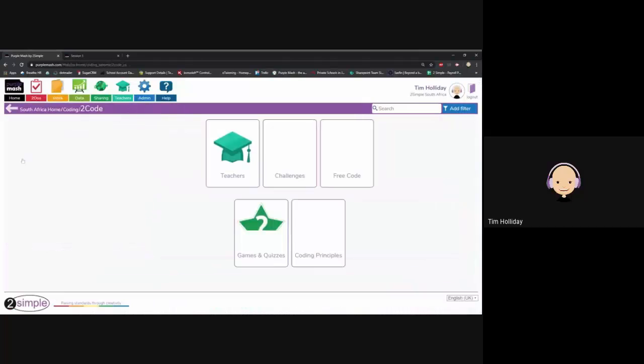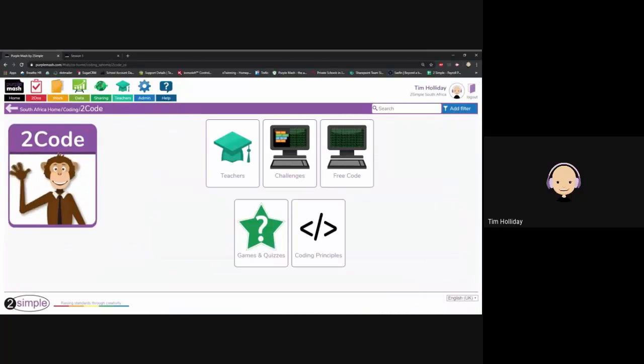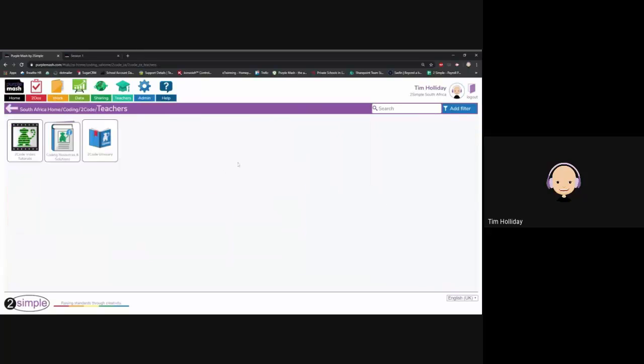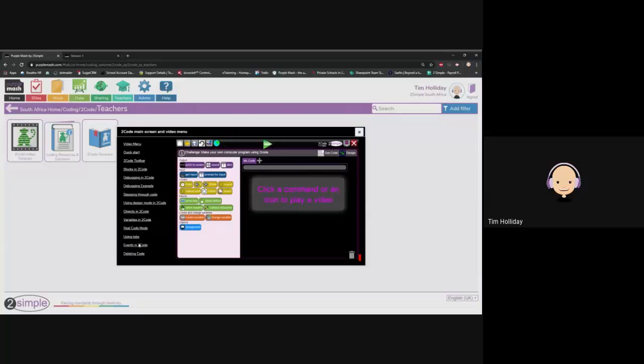Then To Code. I always keep To Code for last because it is our most popular section of Purple Mash in coding, at least. So you've got your teacher section. In teachers, you've got the To Code video tutorials. This will talk you through absolutely everything in To Code.